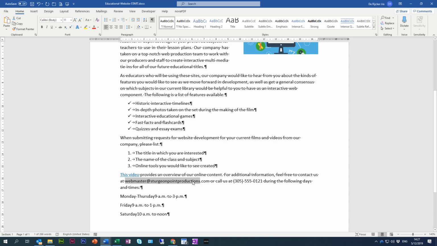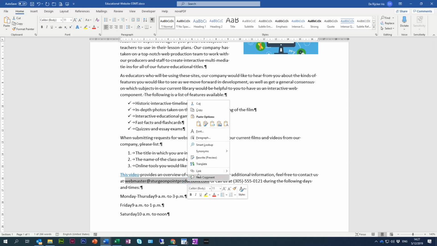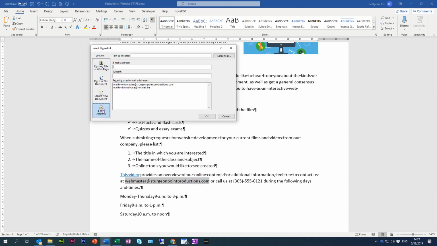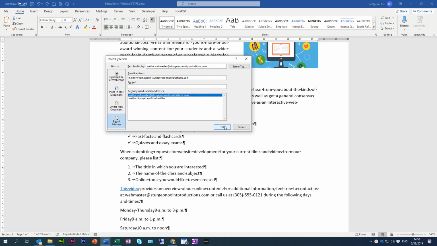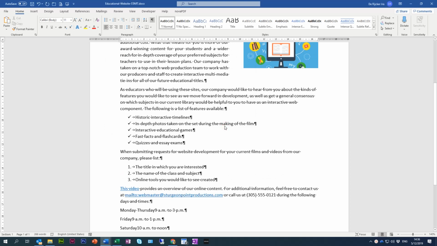I'm going to continue with Shift and my right arrow to make sure I do not include the space. Right mouse click, link, email address, and here I still have it, so I'm just going to click on it, and then we click OK.